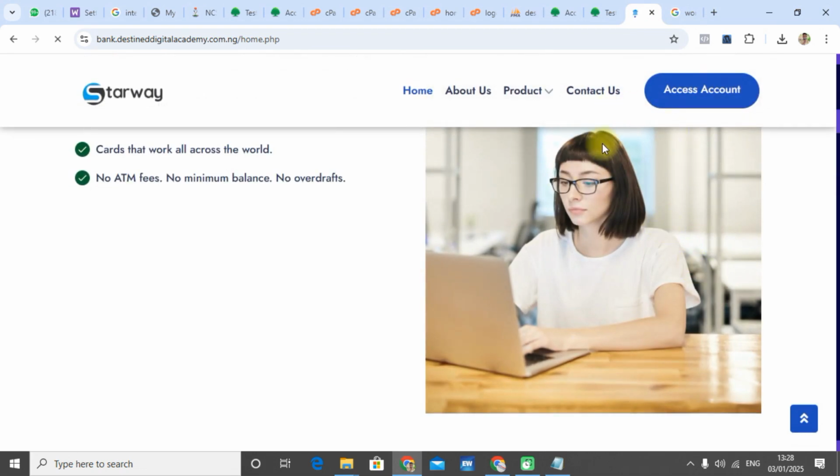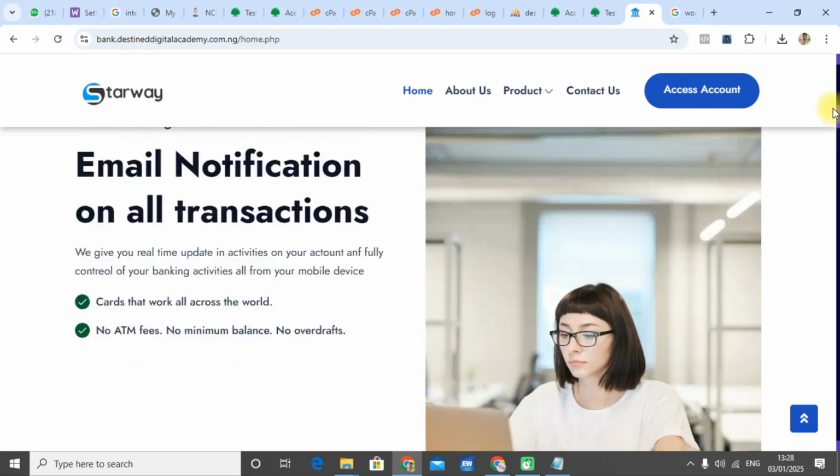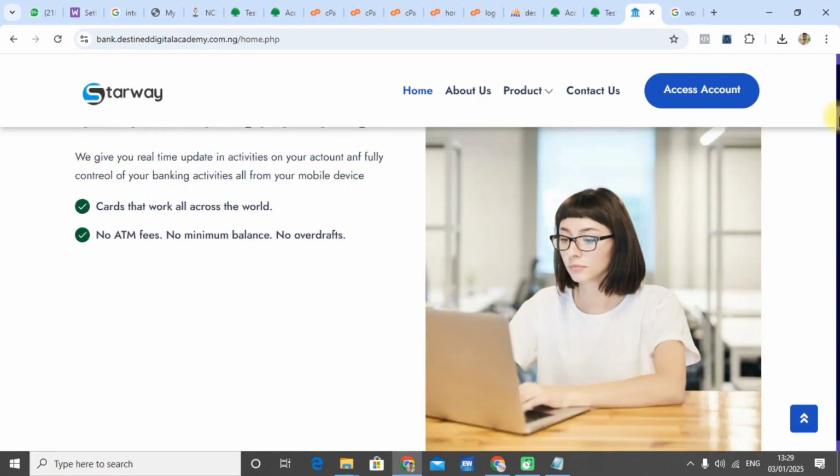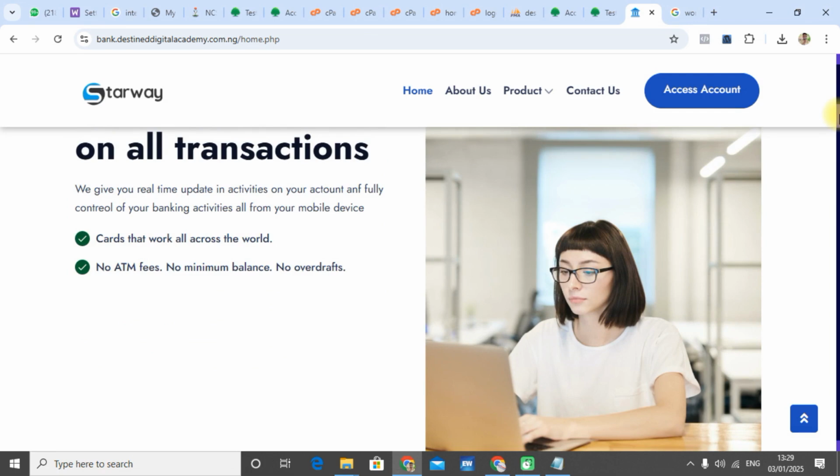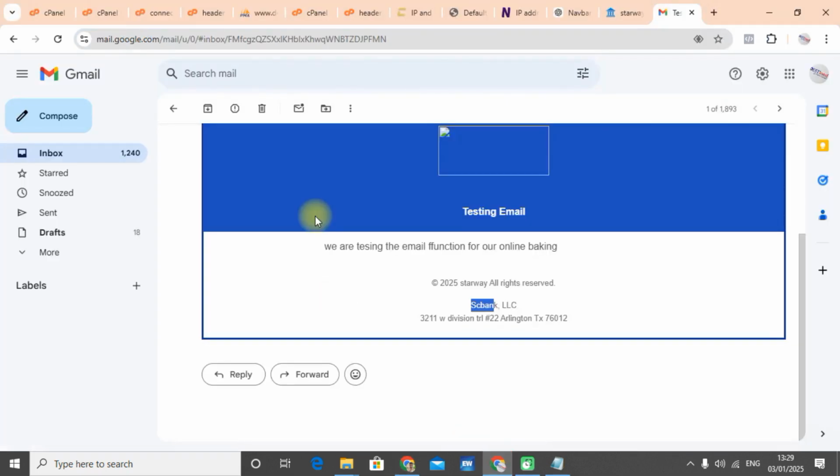Well, we are not seeing it. My browser is storing cache. So if you don't want issues like this, just go to your browser and clear the cache. I don't want to go through all that. So let's preview this from another browser.